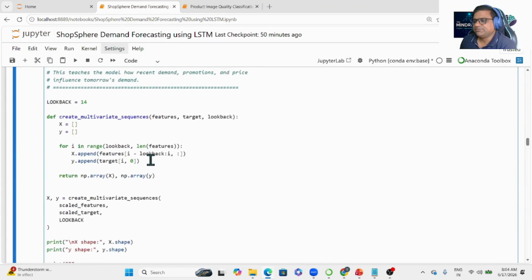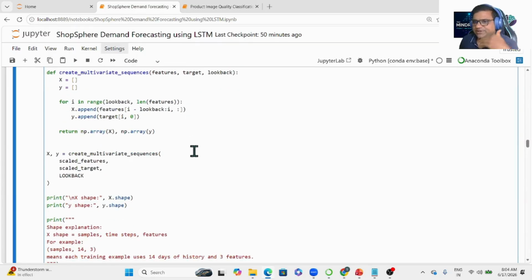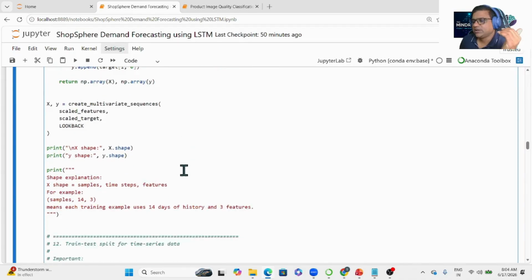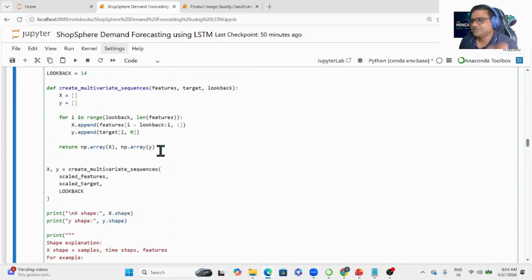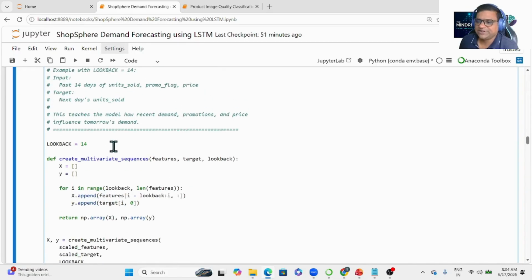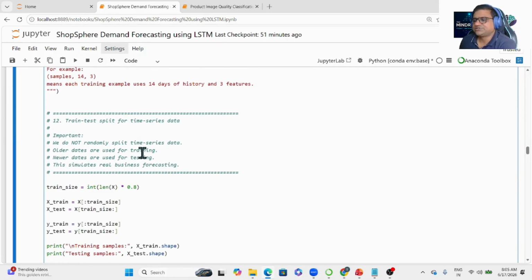And the sequence: build the sequence, LSTM sequence, features, target, and look back. How many time periods are you asking the machine to look back? So here we have 14 days of history and 3 features. We are giving 14 days. If you want to change it to 21 days or 30 days, that is up to you. You can do trial and error to get the best accuracy.